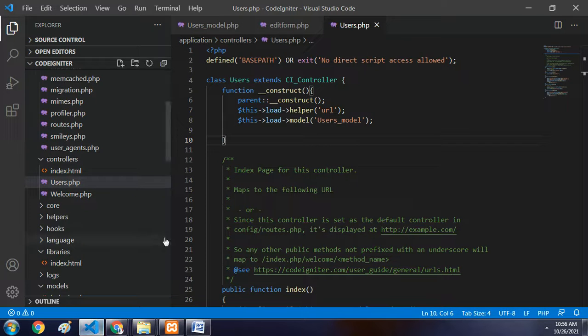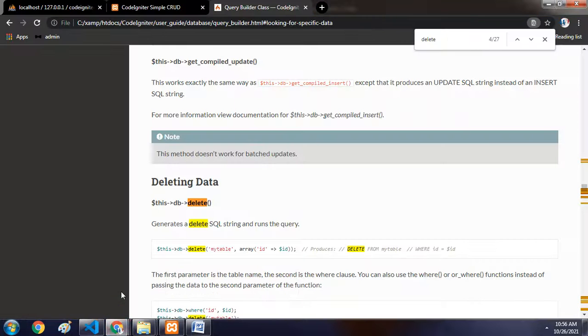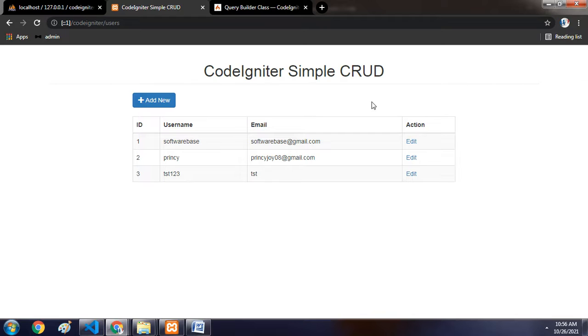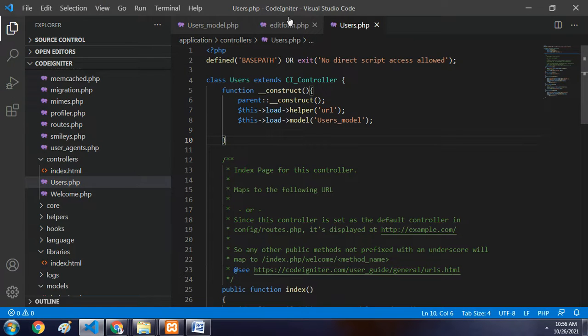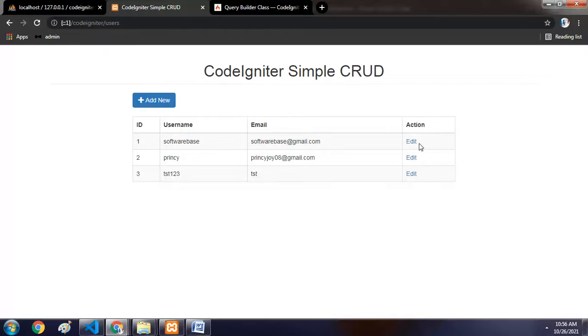Now we have to do the delete section of our CRUD. The update section is completed. Now delete. For this, we have to give a delete link here.